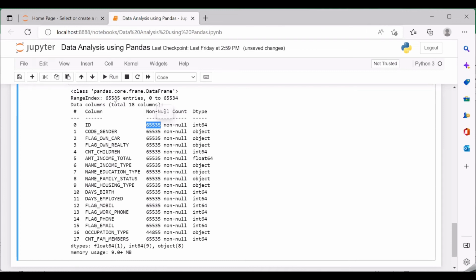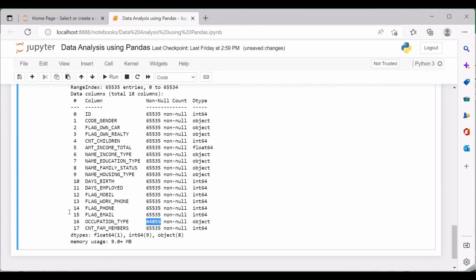65,535 is the overall count of the number of rows in this data frame. The non-null count tells you that there are no null values in these columns. Whereas here, if you see, it is just 44,855. So there are some null values within this column. So info gives you quick statistics of the number of non-null records and the different data types of each column and more. It also tells you how many float variables, how many int64 and object types are there in this data frame.